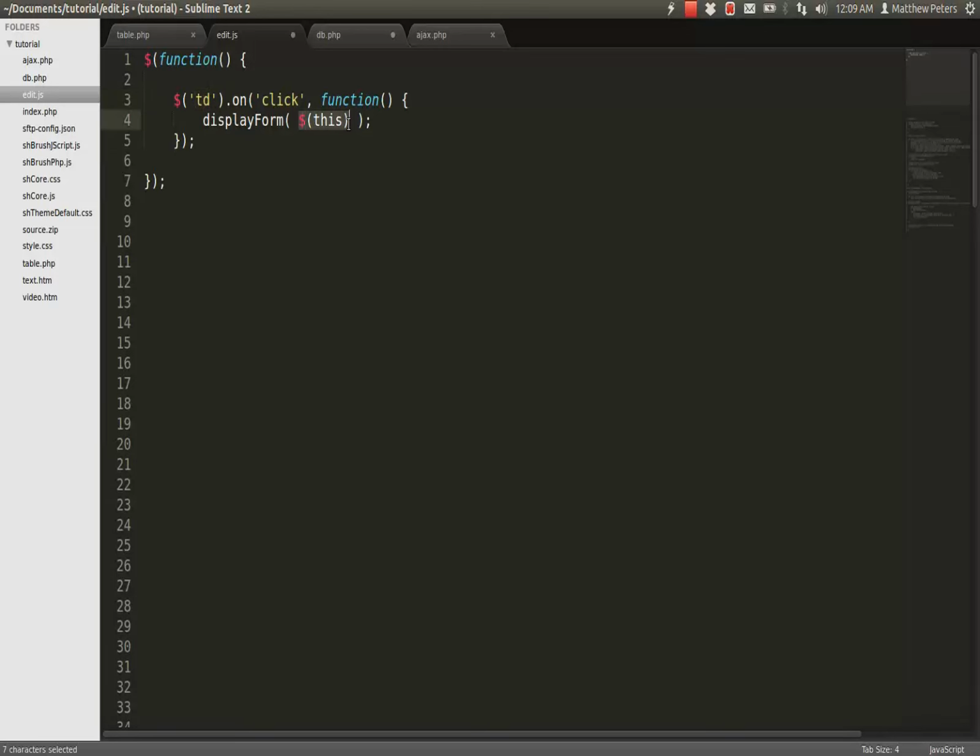And by wrapping the this within the jQuery, it tells it that this is a jQuery object and we want to be able to use jQuery functions with it. So when we click, we're calling the displayForm function, and then we're passing it the cell that was clicked on so that we're able to manipulate that cell within the function without actually having to try to find it elsewhere.